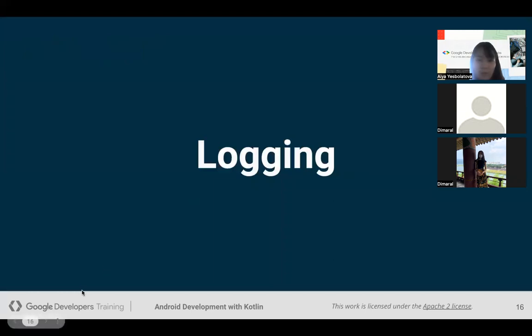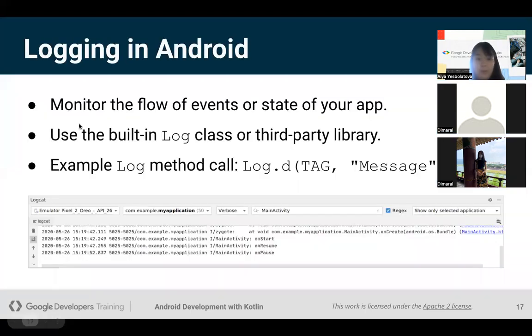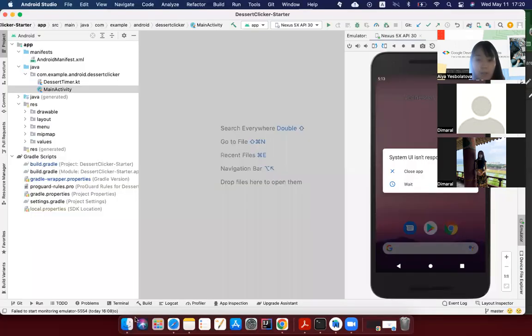Now, what is logging? When we create an app, we will certainly encounter some errors or some bugs. And also we want to make sure we are doing the right thing. That's why it's useful to have some information on what is currently going on. For this, we have logging in Android. And if you already have Android Studio, you will see in this application that this is Logcat here, where you can see all the logging information.